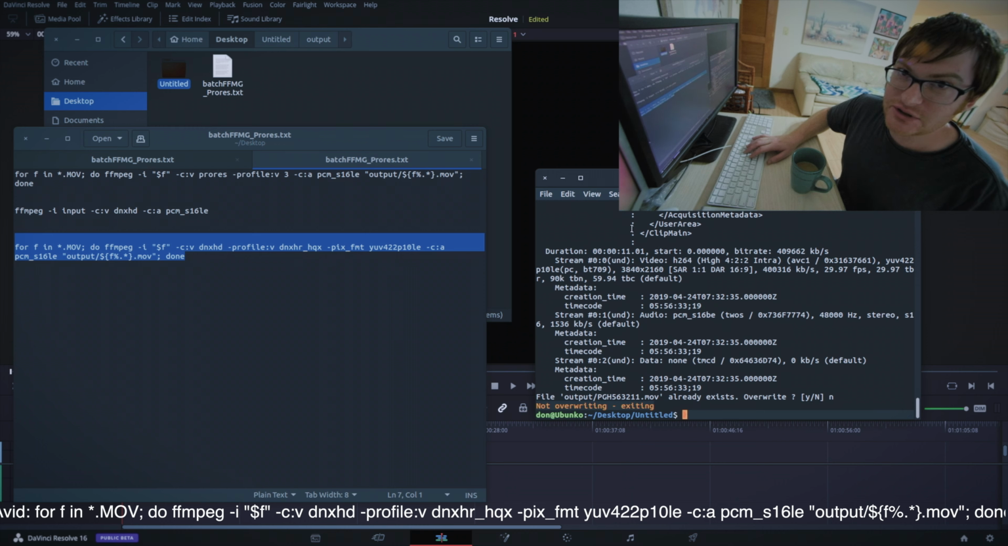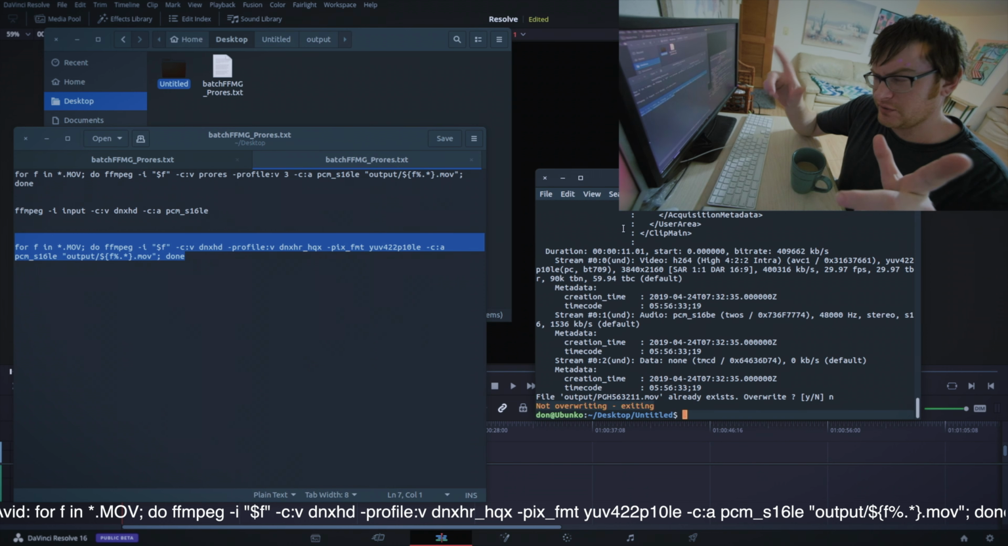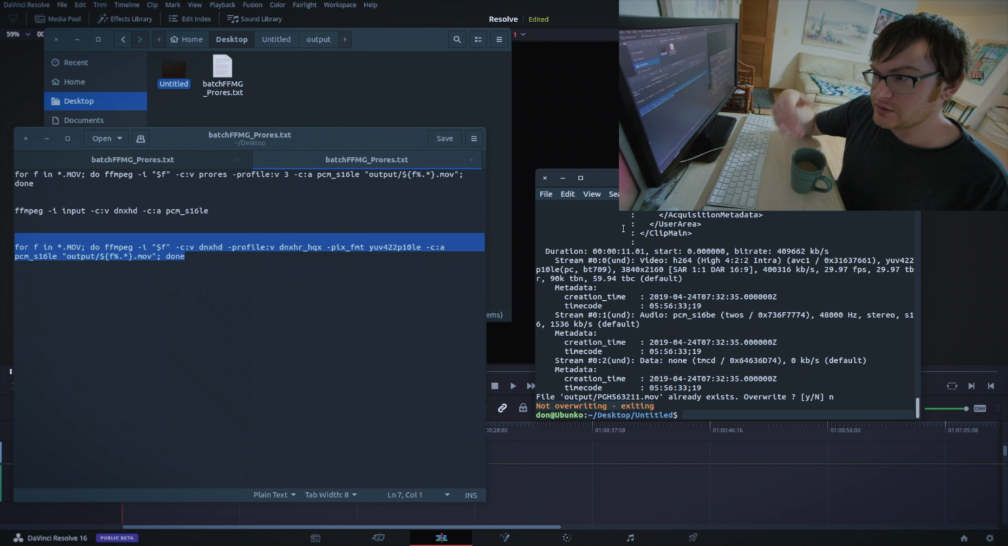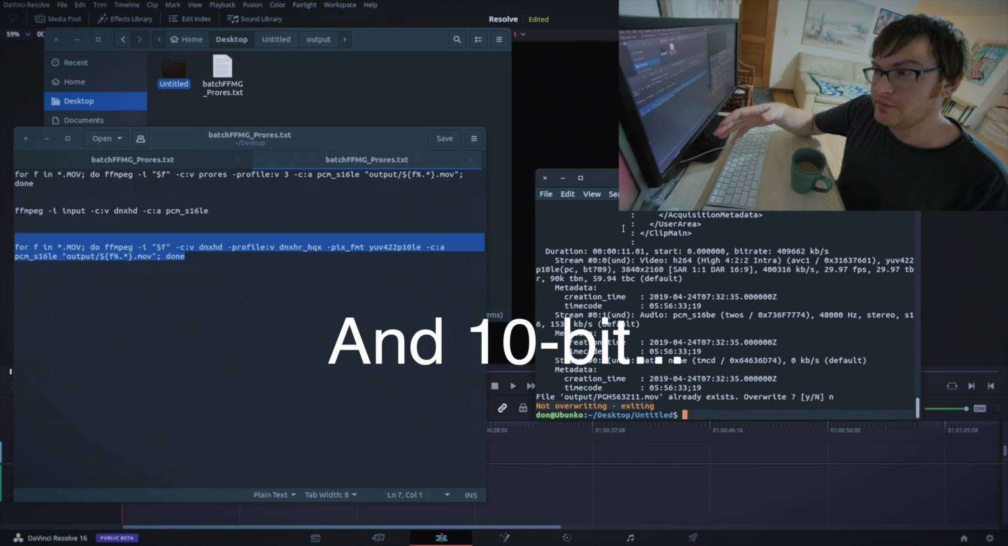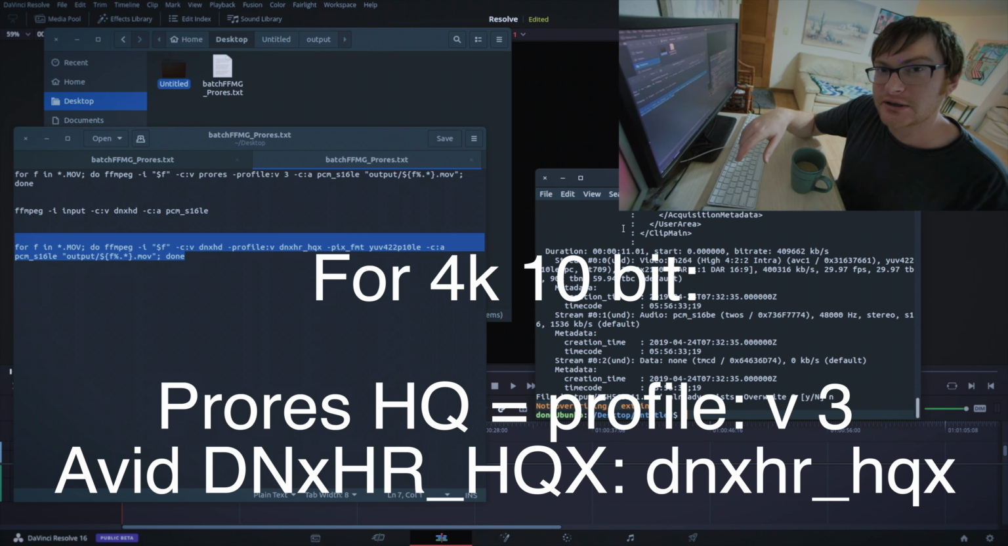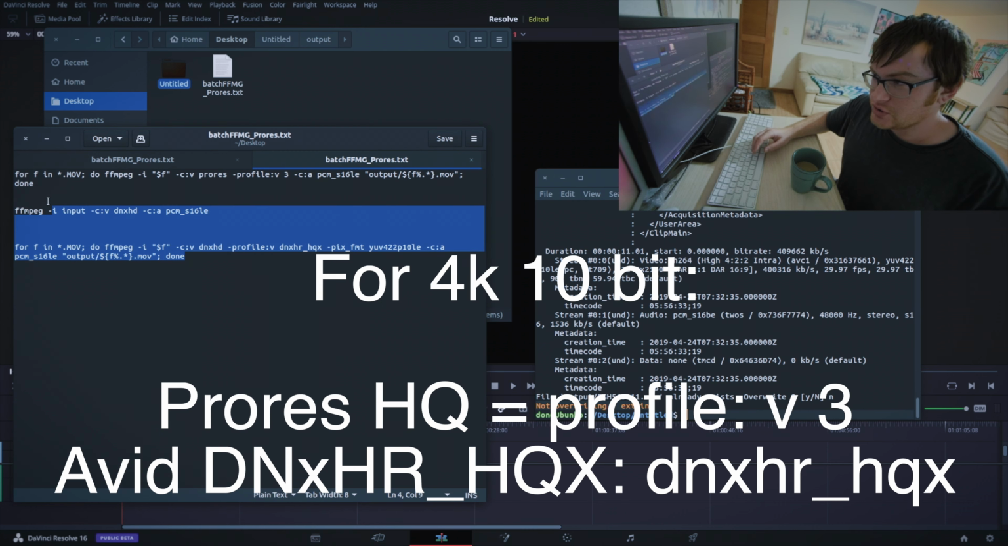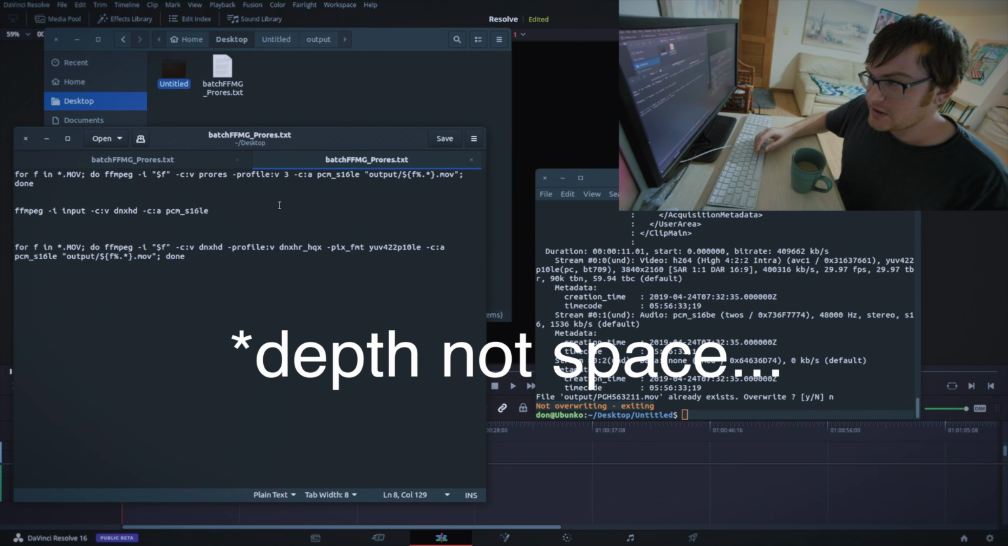These commands are specific for the resolution of the footage. So for Avid, since it's 4K, we're going to do DNxHR, and for ProRes we're going to do ProRes HQ. That will also preserve the 10-bit color space in both.